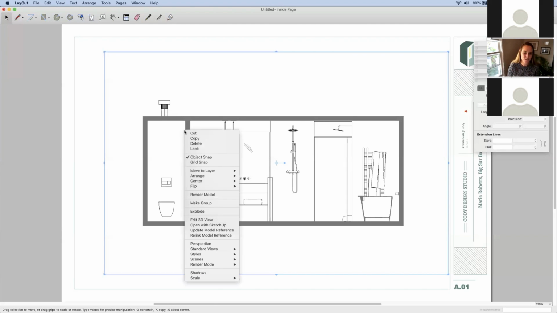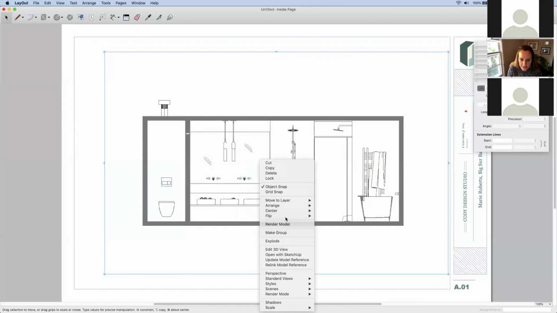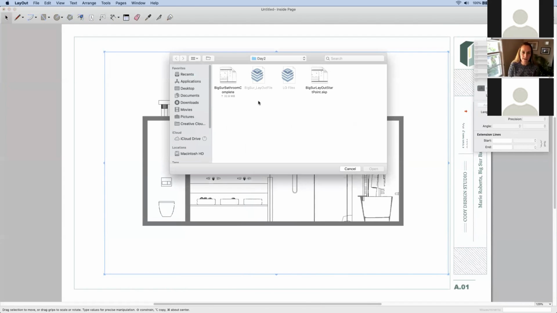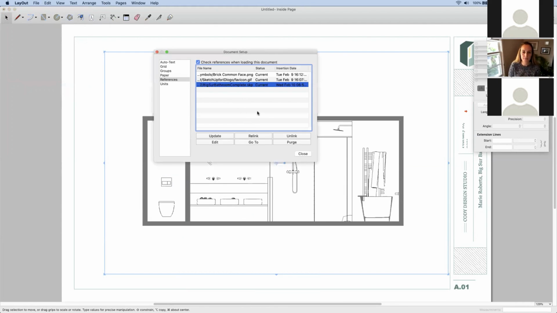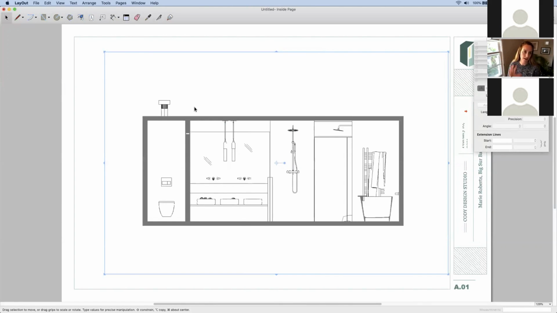So you can right-click and choose Relink. Oh, Relink Model Reference. And just make sure that it's linked to the correct SketchUp file. Like I said, it's almost always that's the issue, that it got moved somewhere and that path got broken. So you can either relink it there, or you can go to File, Document Setup, and relink things here. This is everything that is in this file, making sure that it's linked correctly to the files on your computer. If it's not linked correctly, it's going to turn red, and you'll see it right away.